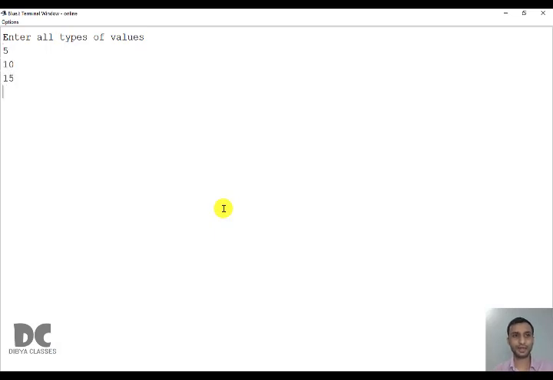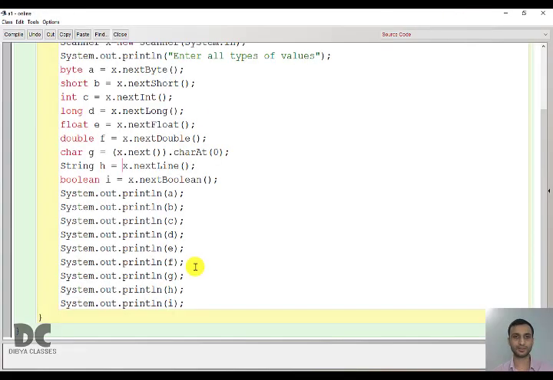Byte, short, int, long, float, char, string, and boolean. So we inputted all the values. Now what are these? These are the print statements which we wrote. We are inputting the values here and we are printing the values here. This is how to input using the Scanner class.